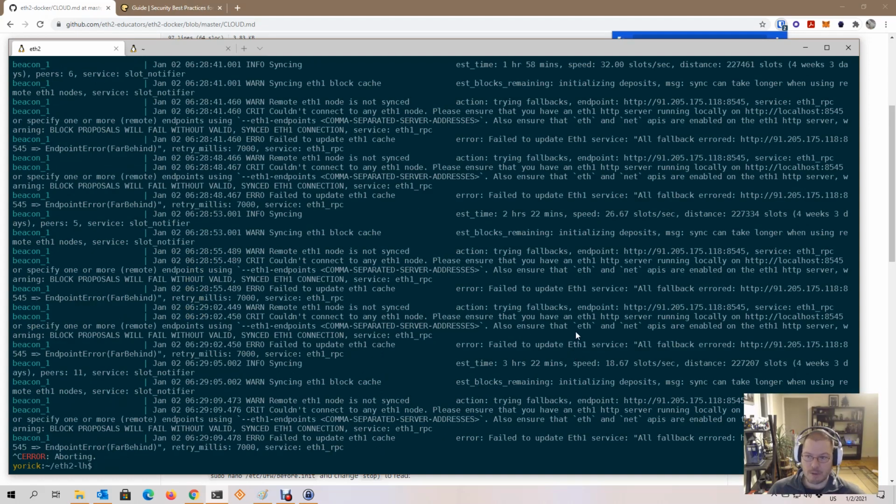And so when I am looking at the logs for the beacon node, I see that it's telling me here it's got an issue with the Eth1 HTTP server.